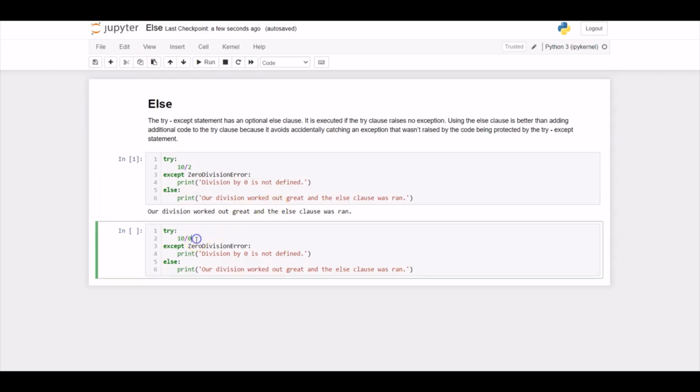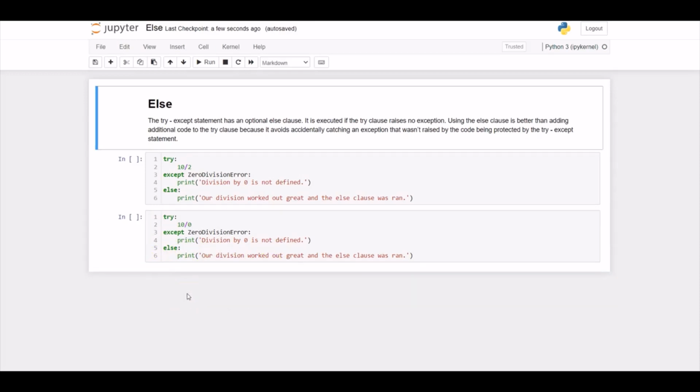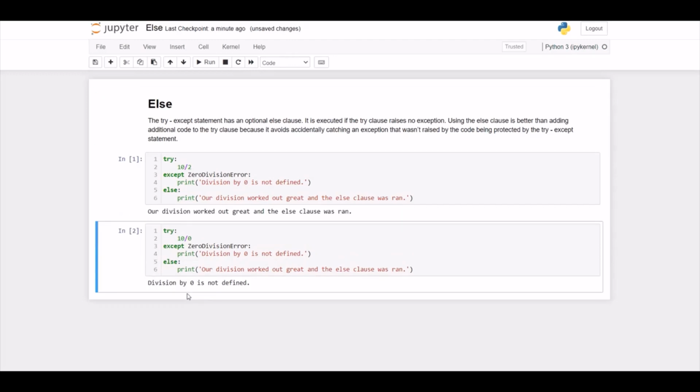In this code, I'm dividing 10 by 0, which is not defined, and will hence raise a ZeroDivisionError, and because of that, the except clause rather than the else clause will be executed. So I run this code and we see that the except clause was executed. Finally, using the else clause is better than adding additional code to the try clause because it avoids accidentally catching an exception that wasn't raised by the code being protected by the try except statement.